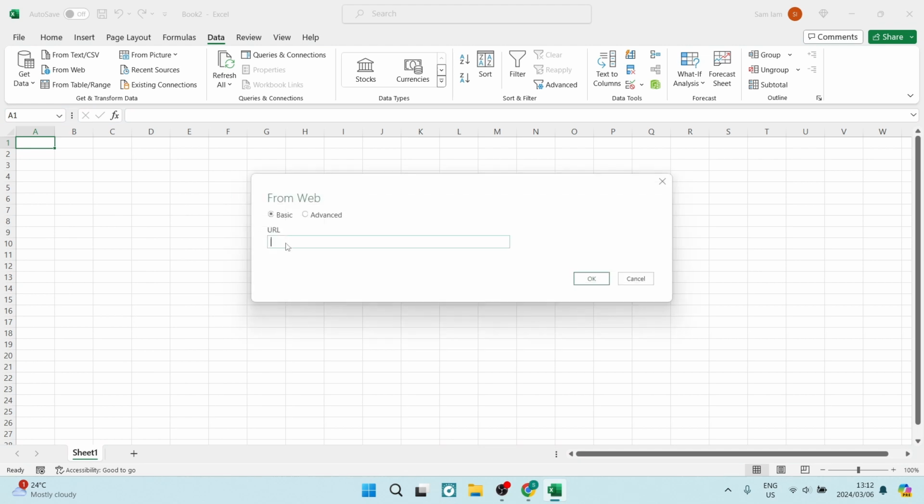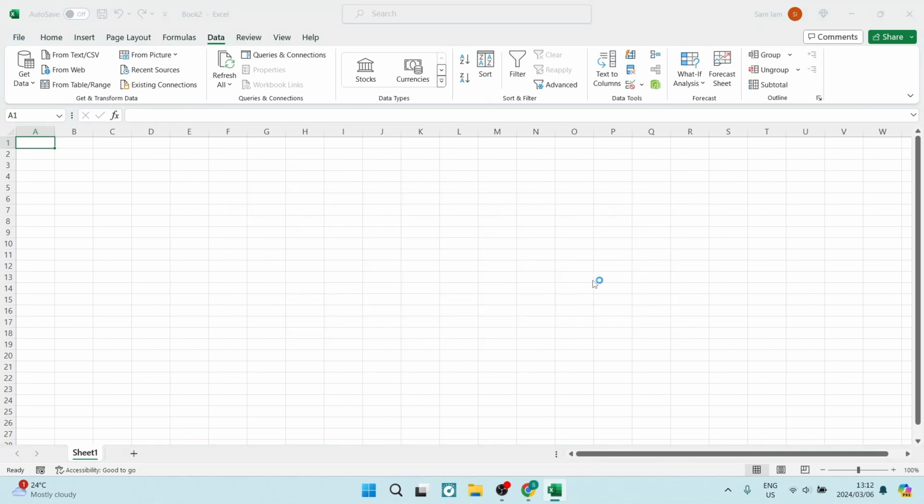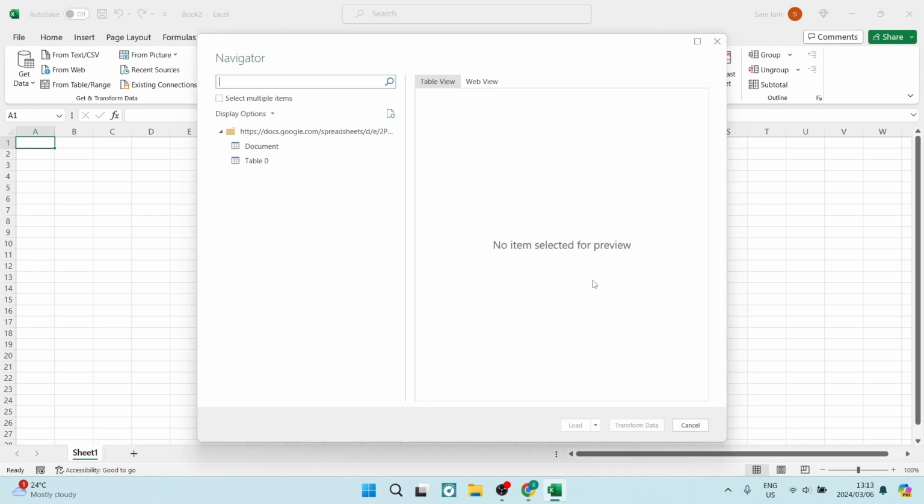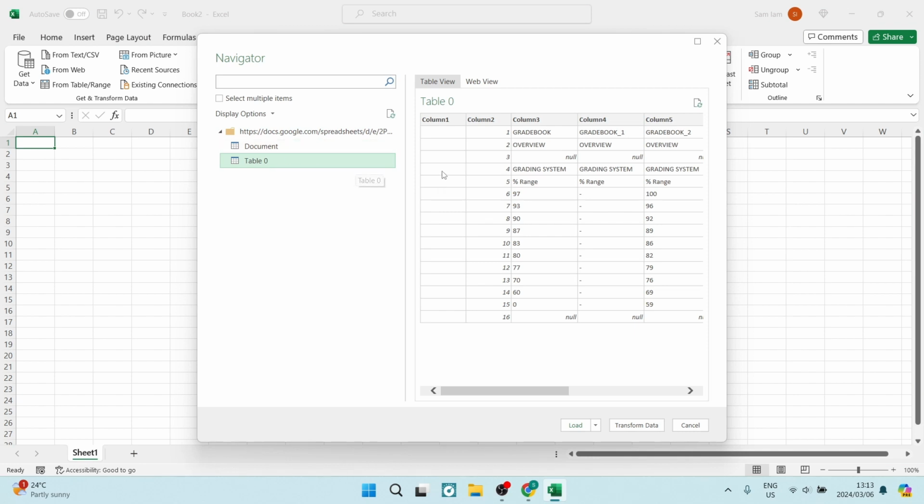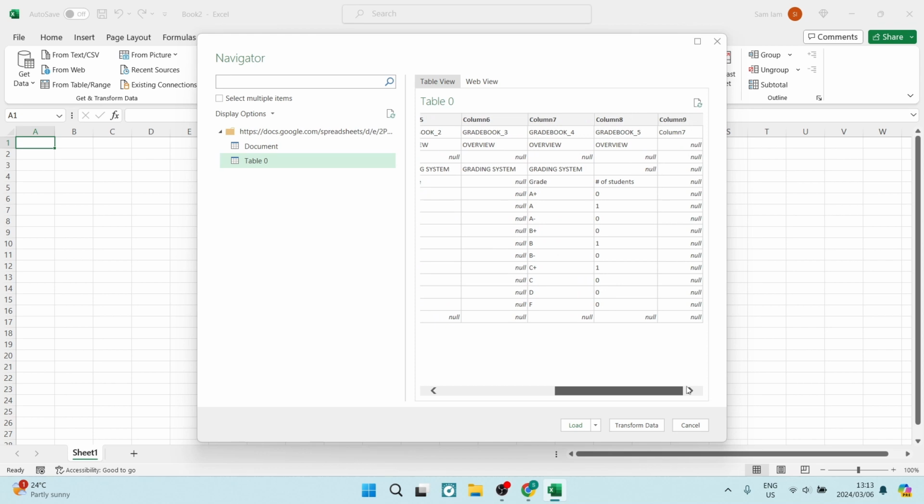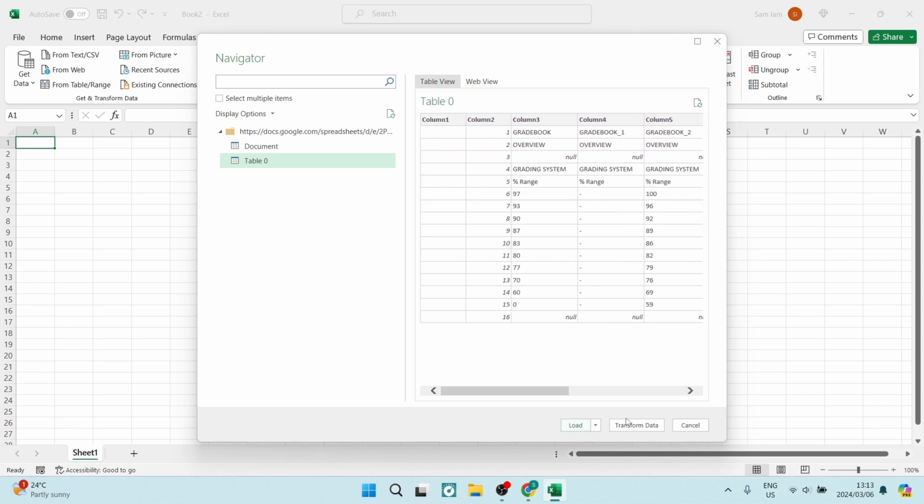Here you want to paste that link that we copied earlier in Google, and we want to tap on OK. Now this will take just a few minutes. It also depends on how large the amount of data is that you are trying to transform. Here you can see that this is the link, but we want to go ahead and click on Table 0. You can see here is all of our data, and what we want to do here is just tap on Transform Data.